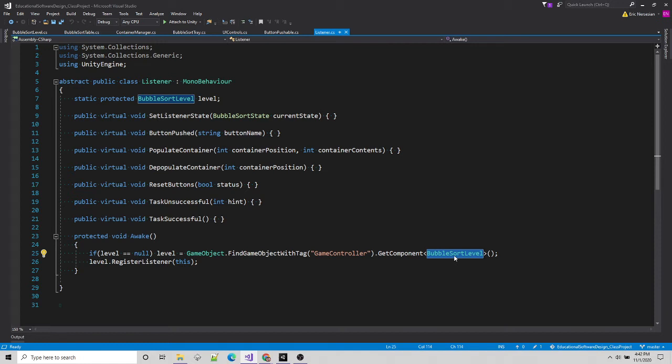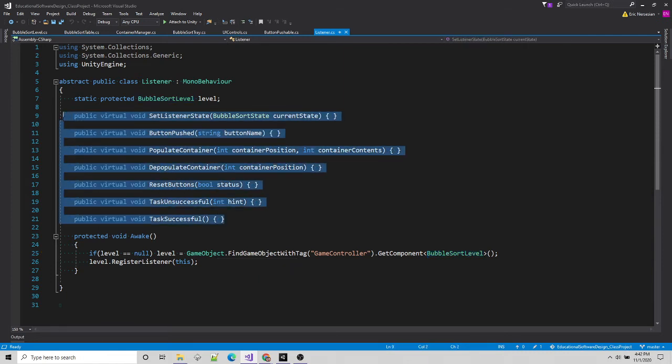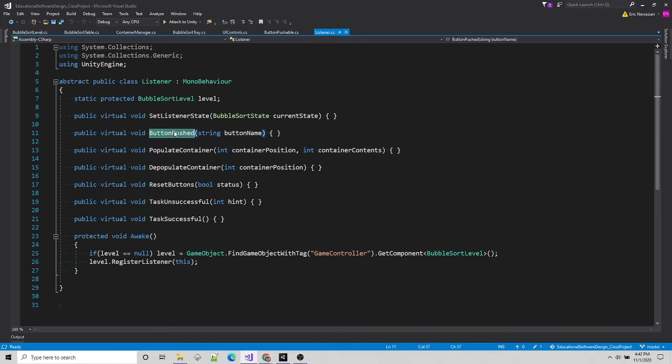It's like this script is controlling the whole level, right? And what it does eventually is it's able to call these methods out. Everybody who's listening to me, to the level manager, when I decide that a button has been pushed, I will tell everyone a button's pushed. When I decide that a container's populated, or I wish to populate a container, or I wish to depopulate a container, do so. I don't care who's responsible because I'm just sending this out to all the listeners.